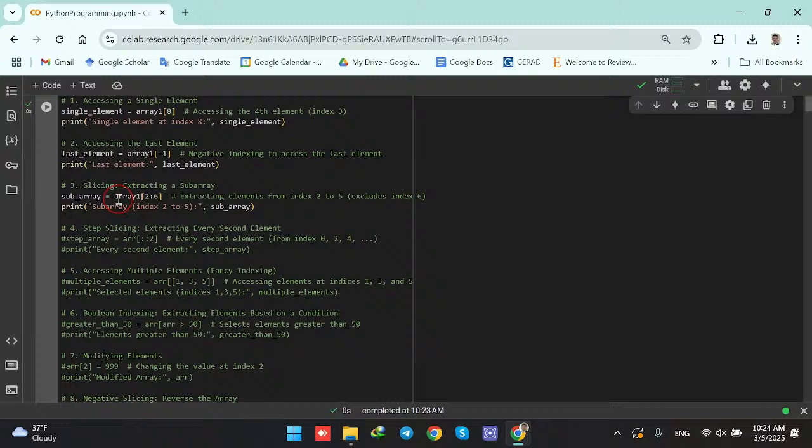So we learned that if we want a subarray, we write down the name of the array, then the starting point, colon, and the ending point, which is exclusive. It is going to return the elements from index 2 to index 5 and not 6, because 6 is excluded. Then it is assigned to an array called subarray, and we print the subarray here.